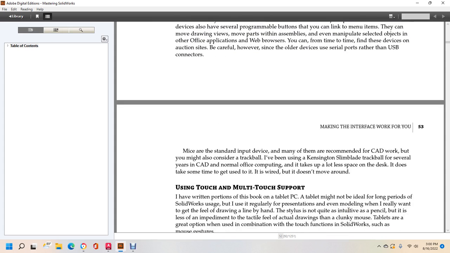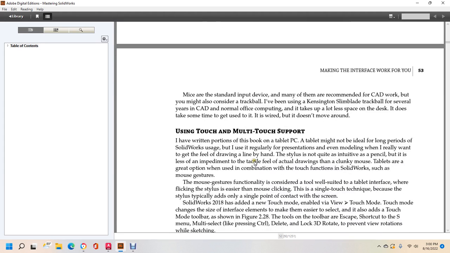Mice are standard input devices. Many are recommended for CAD work, but you might also consider a trackball. I have used the Kensington SlimBlade trackball for several years for CAD and normal office computing. It takes up less space on the desk, and it does take some time to get used to. It's wired, but it does not move around.